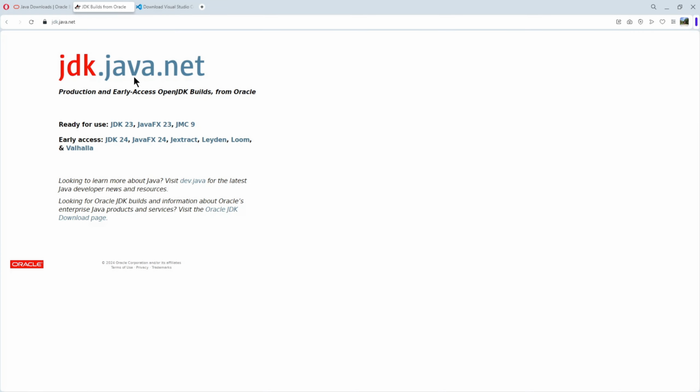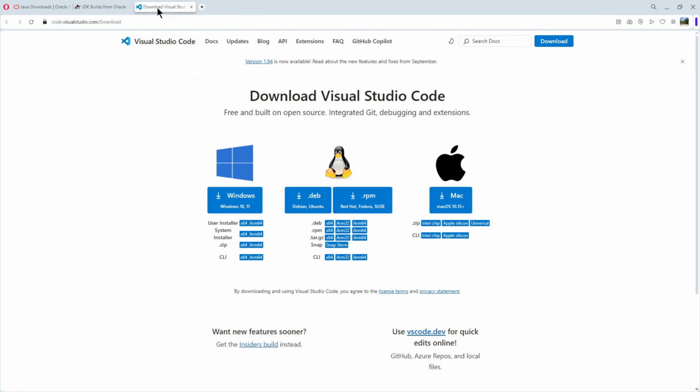The second possibility is the OpenJDK. You can download here 23 and install it. To download Visual Studio Code, you have Windows, Linux, Mac and different options. You find the links in the description from the video.